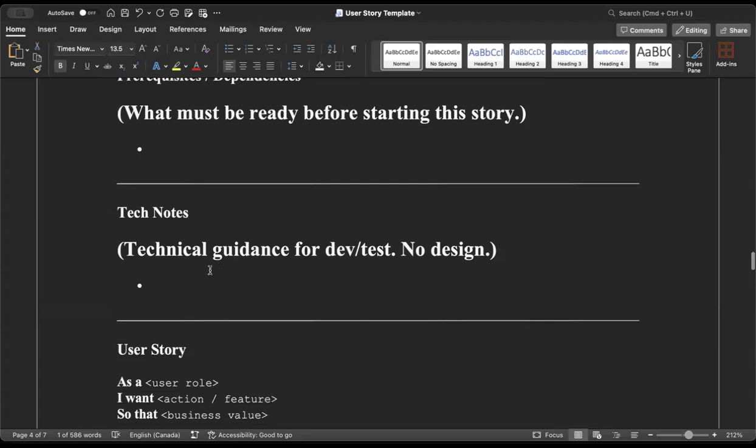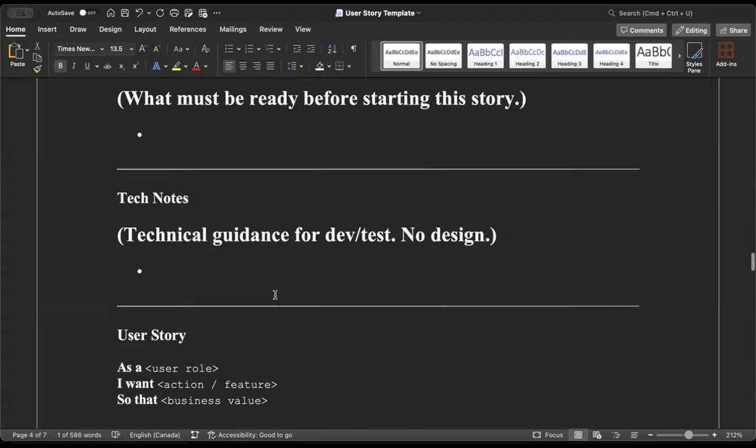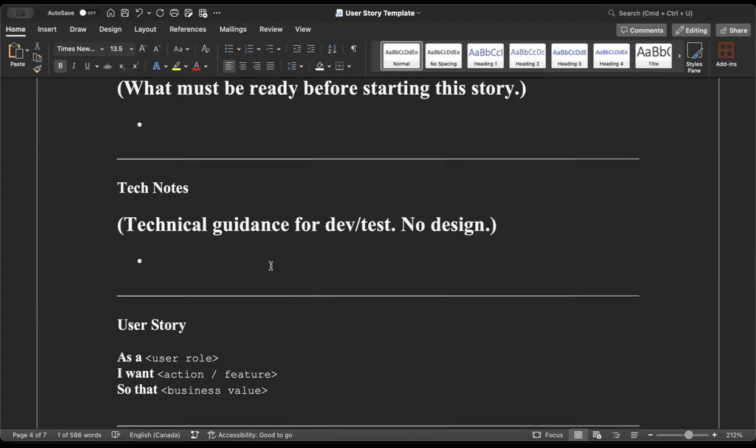Tech notes: sometimes I write tech notes, sometimes developers give them. Okay, the database name and stored procedure name, RPC name, other technical details. This is the API name, this is the table we need to call, this is the service name, this is the line code. So if you have some tech notes, you can add them here. If you don't have a tech note, that's okay. You can just leave the title.